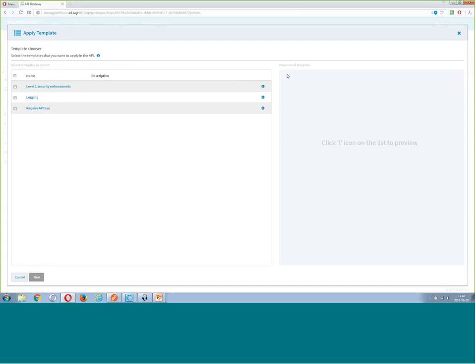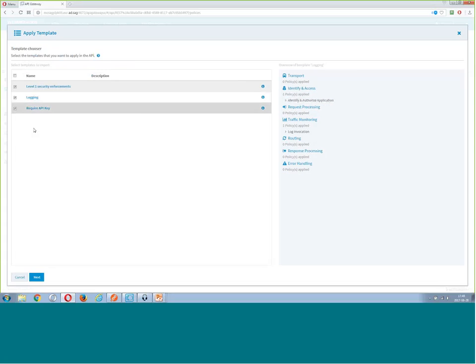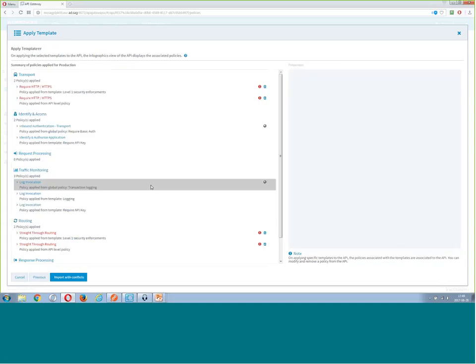And then again, understand what they are doing. And when you click next, the API gateway will help you resolve some of the conflicts that might appear, right? So, for example, we have the same policy here that cannot coexist, right? The routing policies, they cannot coexist. You need to choose one or the other. Similarly, the transport policies, again, they cannot coexist.